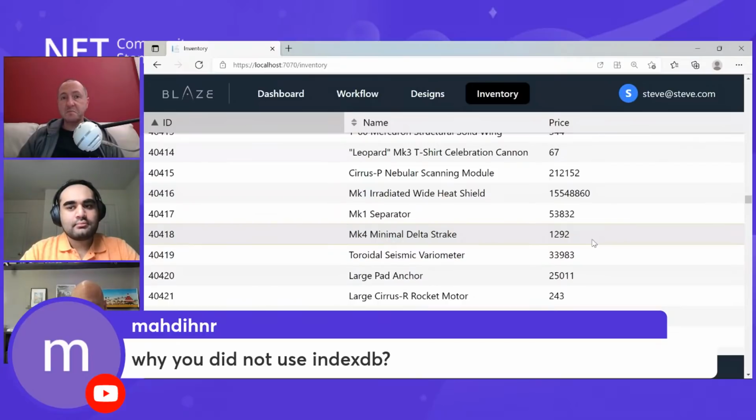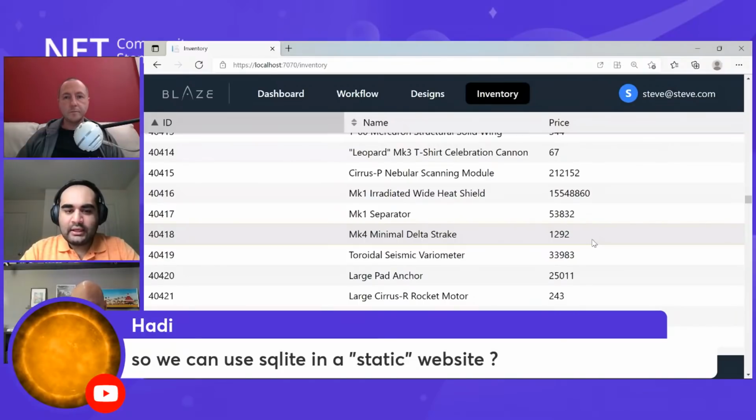And SQLite just gives you all of that. Okay, fair enough. Makes sense. And kind of related to that, essentially you're working with Blazor WebAssembly, you have a DLL and all that kind of stuff. So at the end of the day, could you run this in a static website as well for SQLite? You absolutely could, 100%.